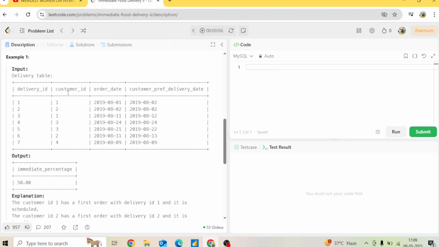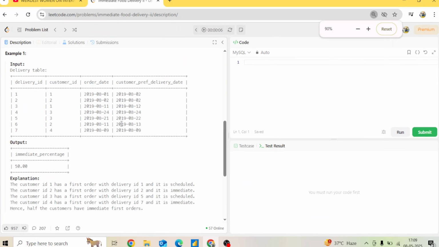if I expand this a little, we have various customer IDs, and the same customer ID can repeat, and we have these various order dates, and the customer preferred delivery date. If the order date equals the customer preferred delivery date, then that will be immediate, while the rest of them will be scheduled. So we simply need to find the percentage of immediate orders by the total number of orders. That's the only thing that we need to do.